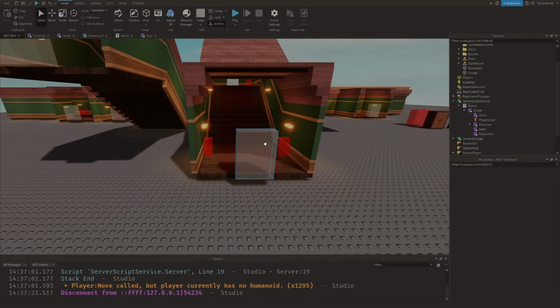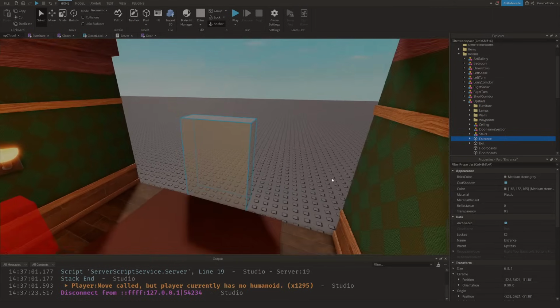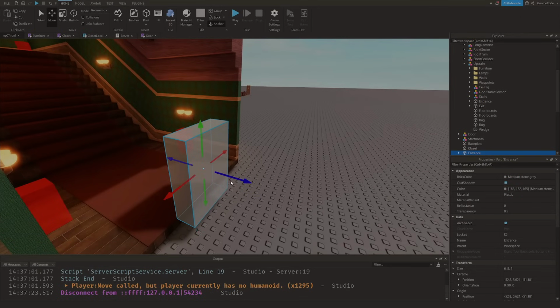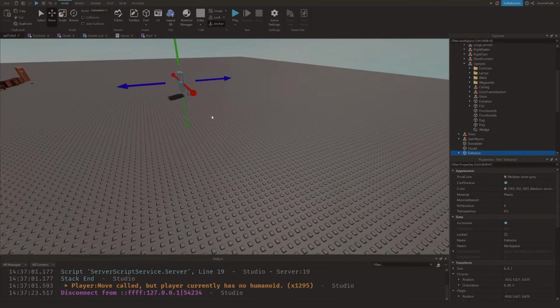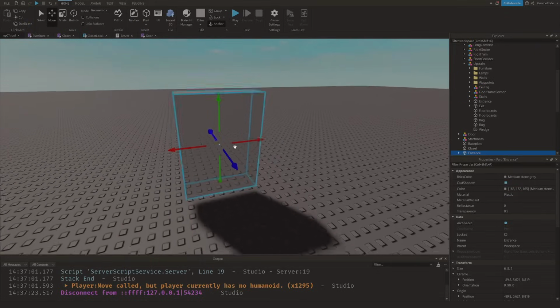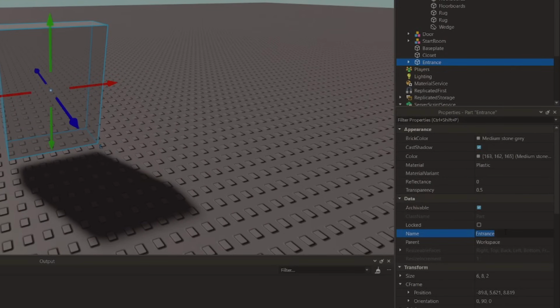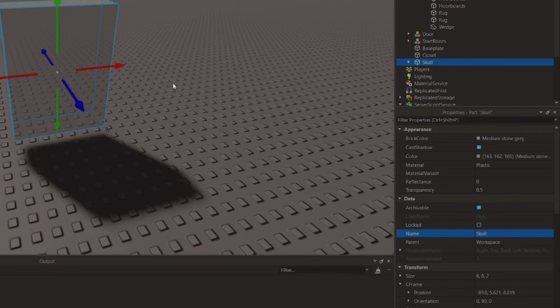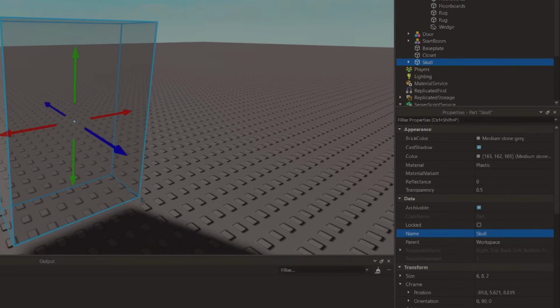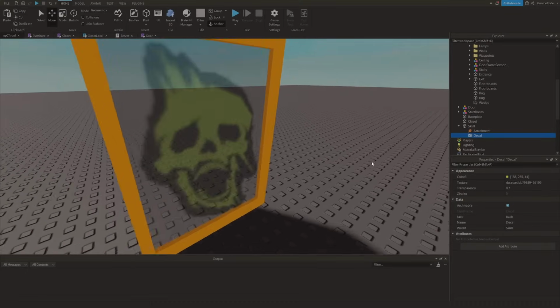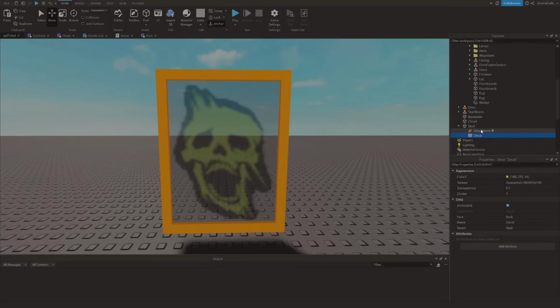To do this, I'm going to take a copy of these door templates. We see we've got one here, entrance. I'm going to copy that, move it into the workspace, and just move it out of the way. Okay. So let's rename it from entrance to skull. And then on this side of it, I want to add in an image. I've already got an image, so I'm just going to paste that on top. There we go. We've got a spooky skull.